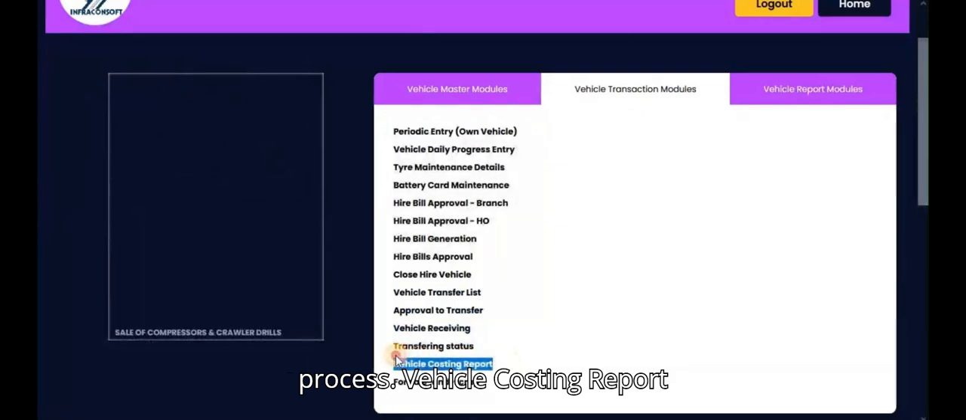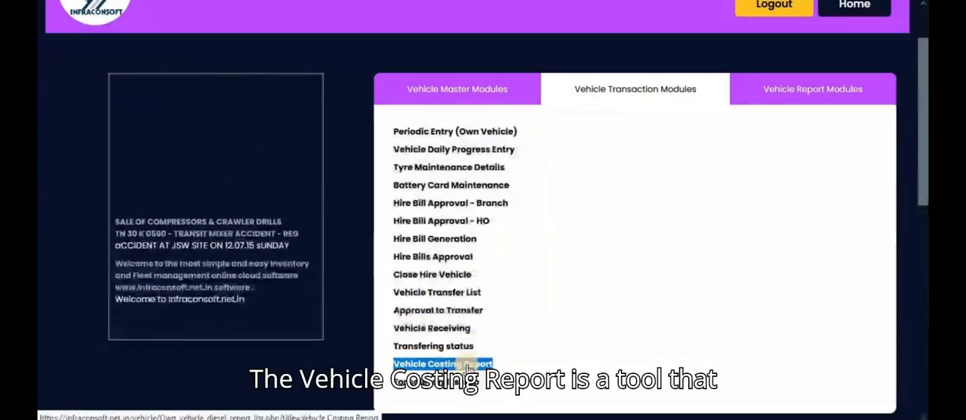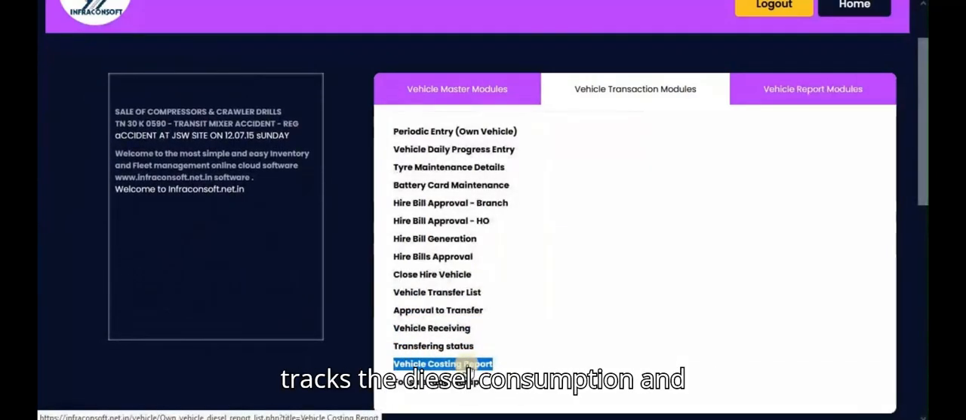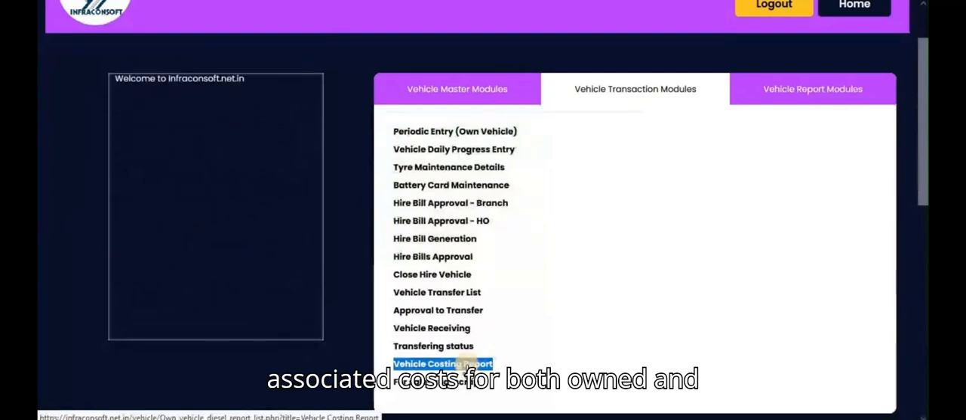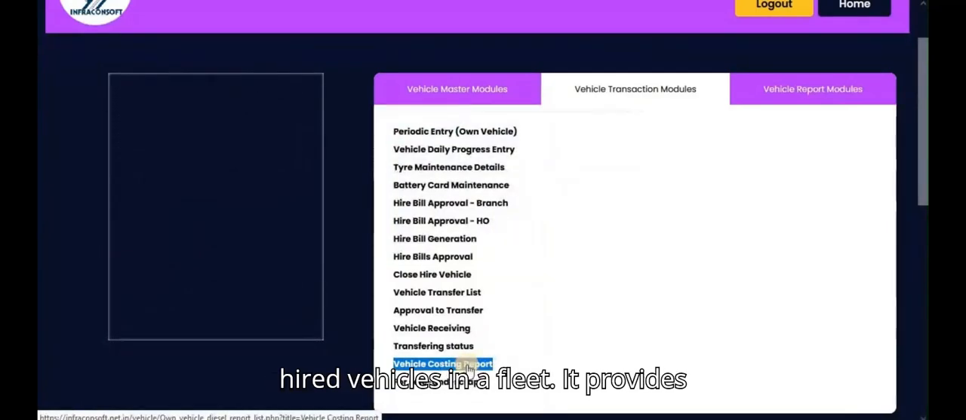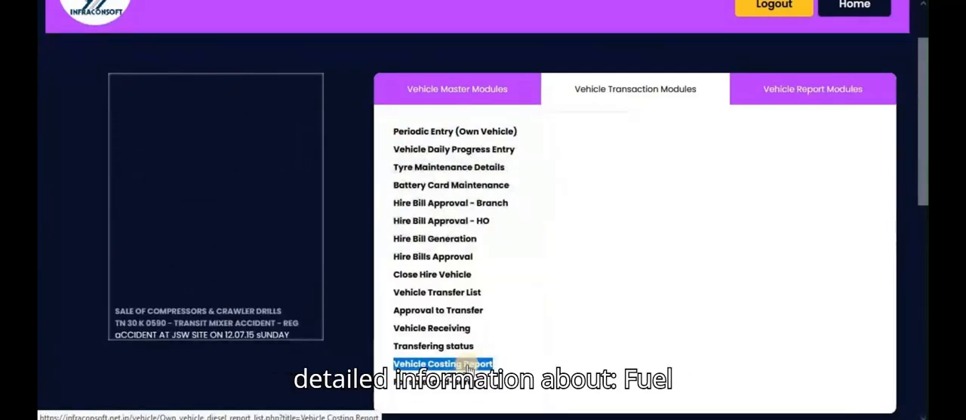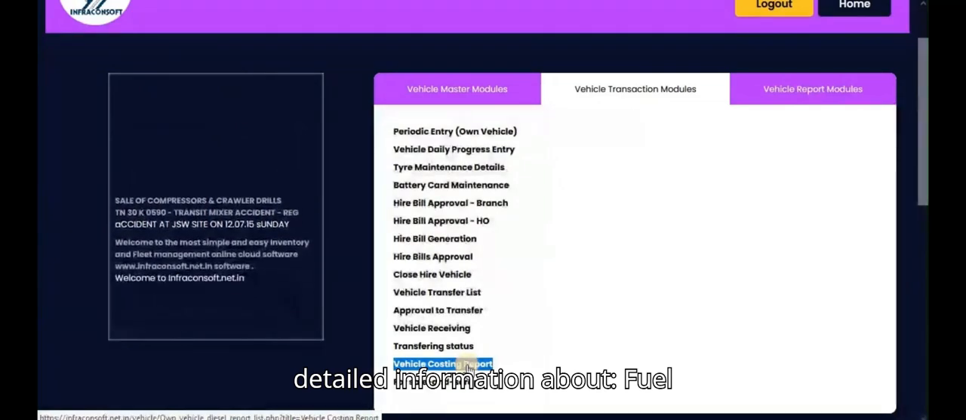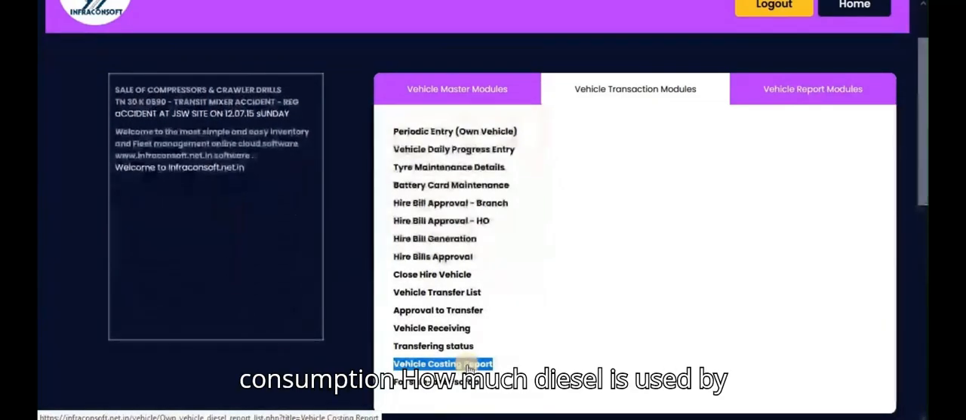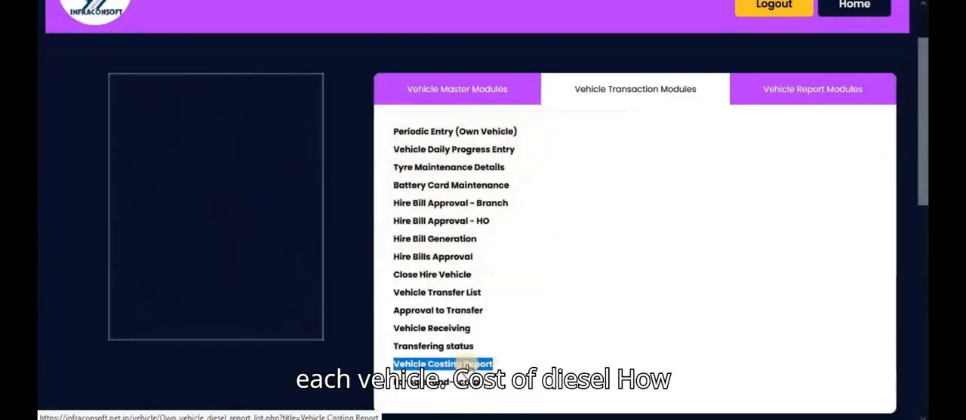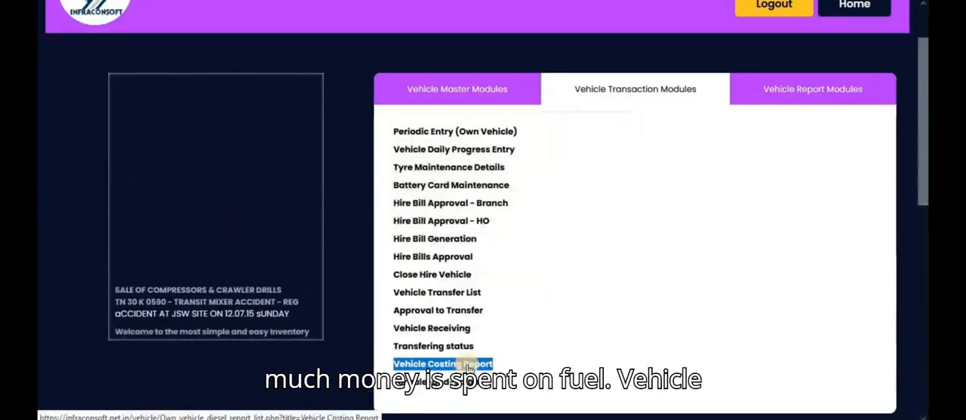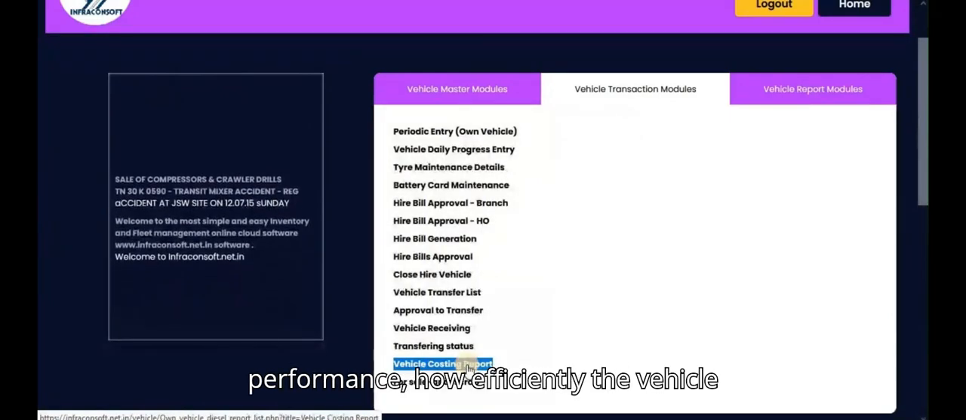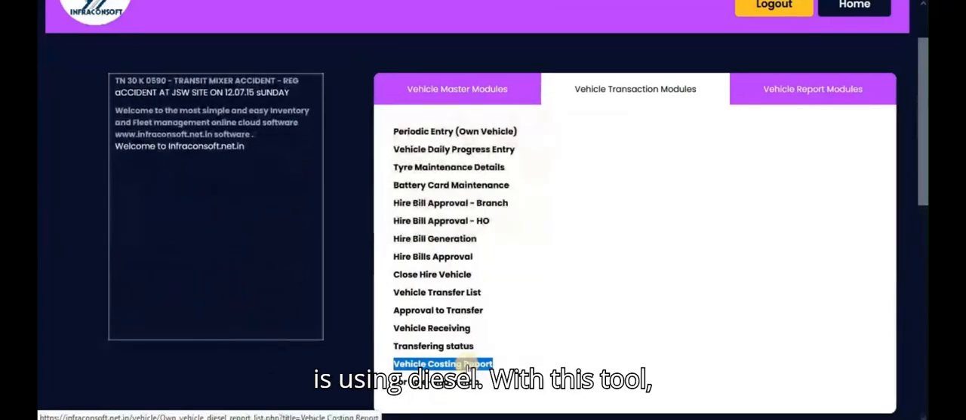Vehicle Costing Report. The Vehicle Costing Report is a tool that tracks the diesel consumption and associated costs for both owned and hired vehicles in a fleet. It provides detailed information about fuel consumption, how much diesel is used by each vehicle, cost of diesel, how much money is spent on fuel, and vehicle performance, how efficiently the vehicle is using diesel.